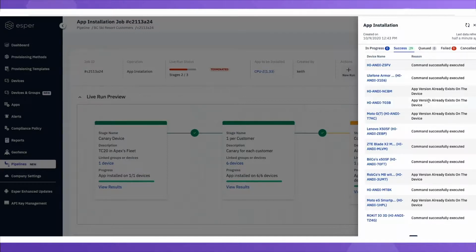But for the rest of them, you can see that the command was issued successfully. This is great. If you have an issue in pushing this out, you can go ahead and address that issue and basically get it taken care of. One other detail is that when you use pipelines to do app install, you essentially are in a 24-hour queue.